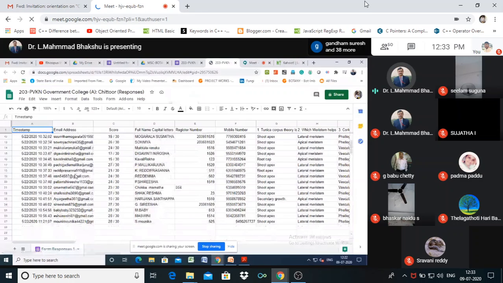Their email ID and score also appear, like 15 by 30 or 23 by 30 questions. The score will be there, along with their full name, register number, mobile number, and the questions and answers. This will be imported or downloaded in the form of an Excel sheet also, so this Excel sheet can be preserved as a document for future purposes.